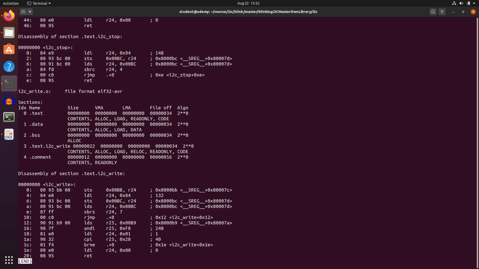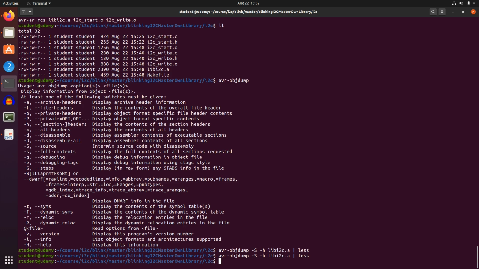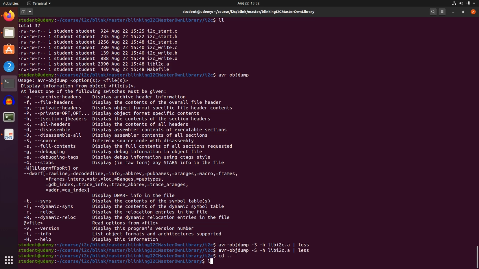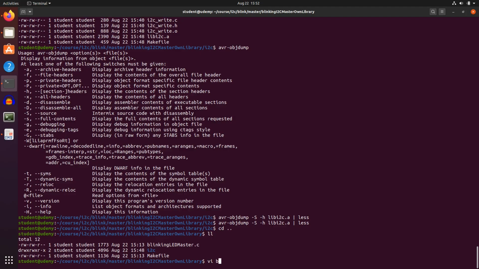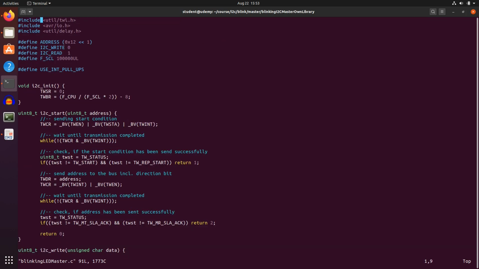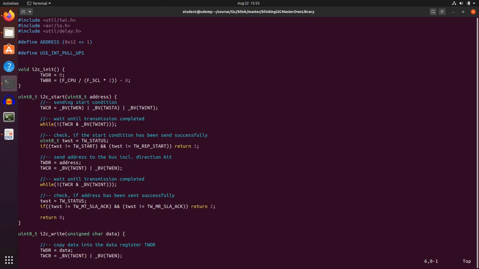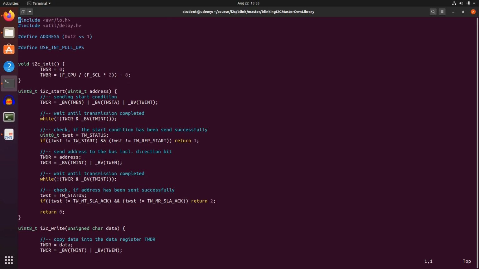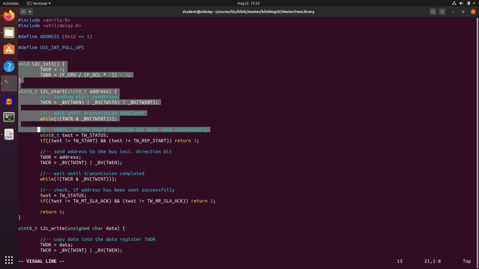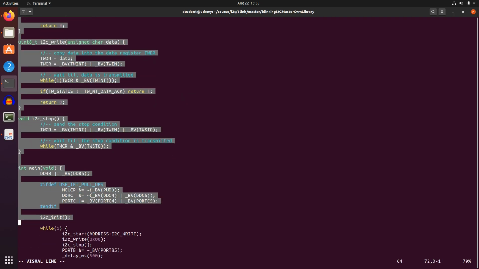How do I use this library? For that we have to adapt our blinking master. First I have to remove the I2C functionality, because this functionality is provided by the library. So I don't have this one anymore. I don't have this one. I don't have the TWI. And I remove everything that is related to I2C.